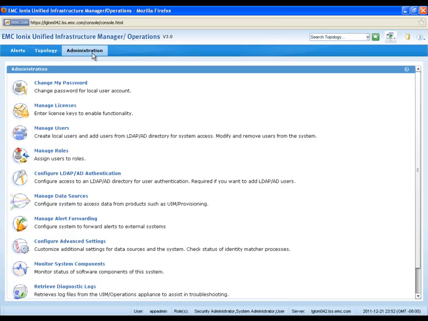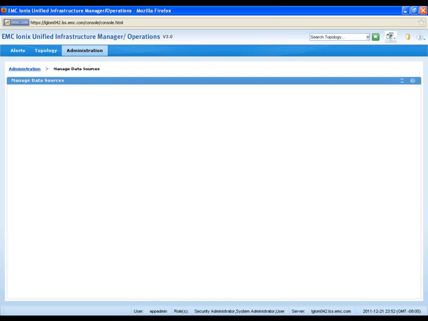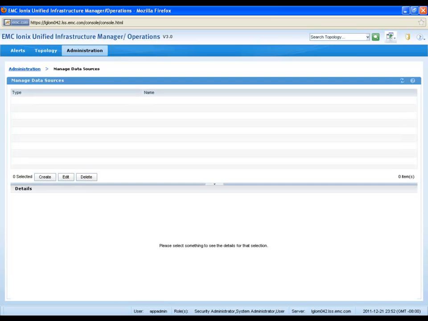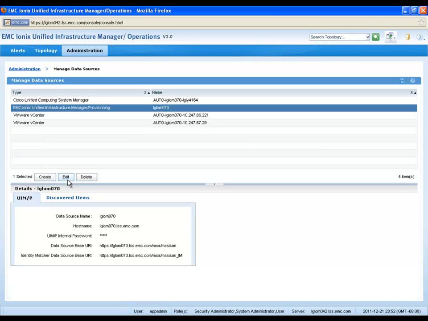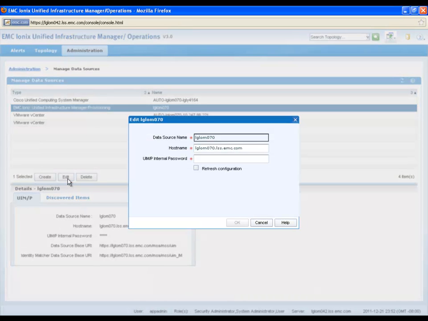Like UIM Provisioning, UIM Operations deploys as a vApp and is very simple to configure and set up. Once the vApp has been deployed, we go to the Administration tab and Manage Data Sources. We simply add the UIM Provisioning server as a data source, and UIM Operations automatically pulls in all the information needed from the UIM Provisioning server in order to start monitoring and visualizing the vBlock components.